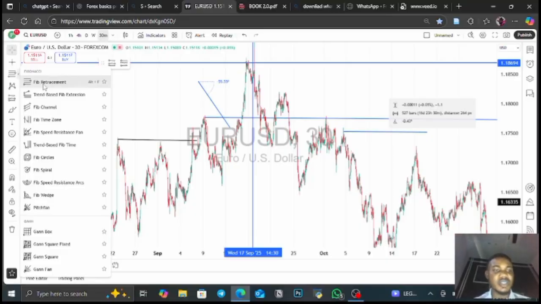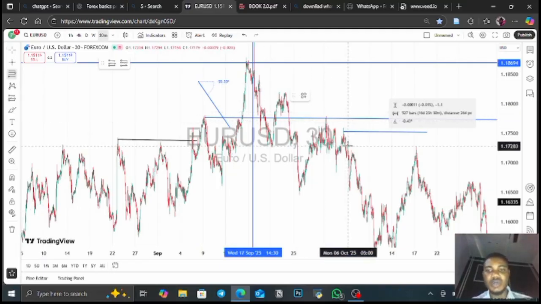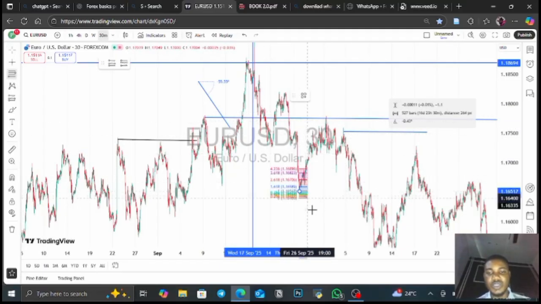For instance, I'll click on Fibonacci now. I want to get a discount level from this side, so I'll click on it, then drag it.